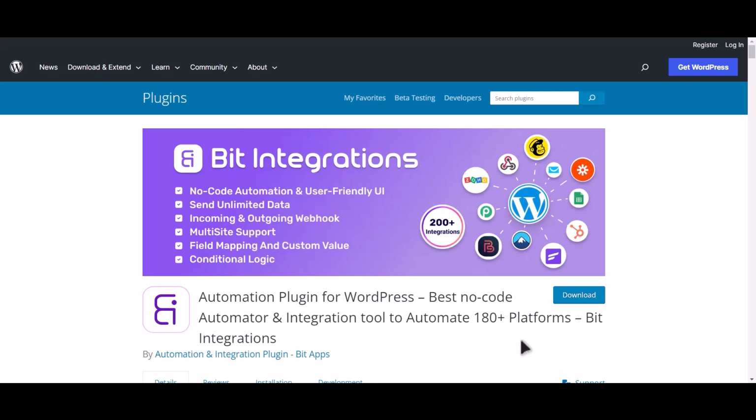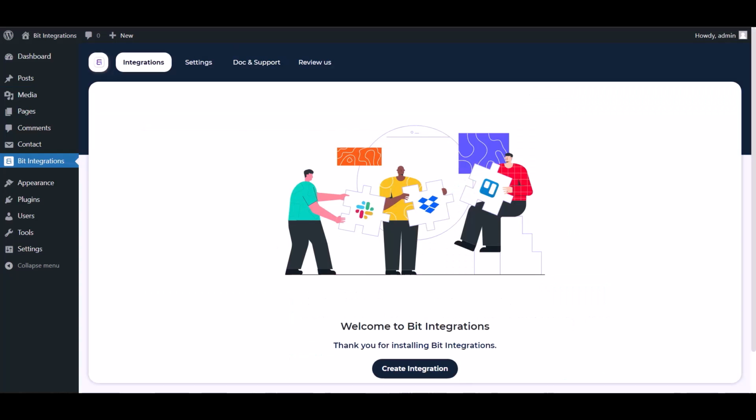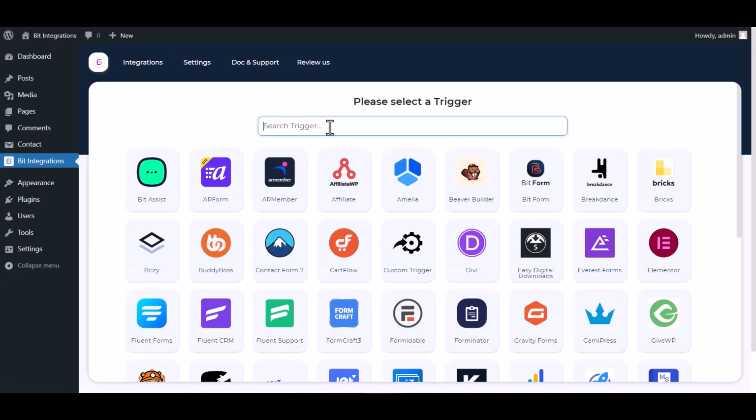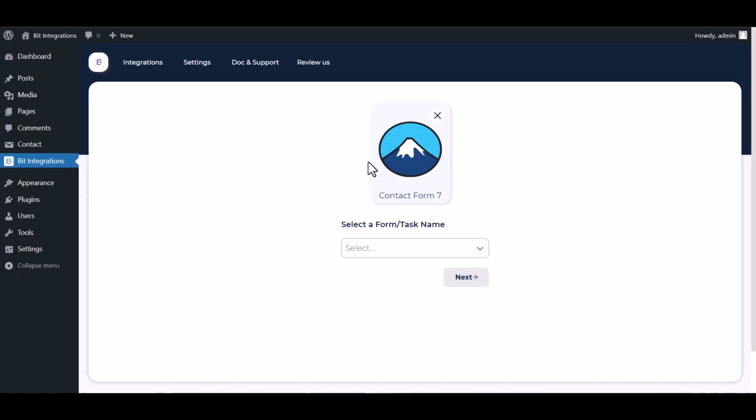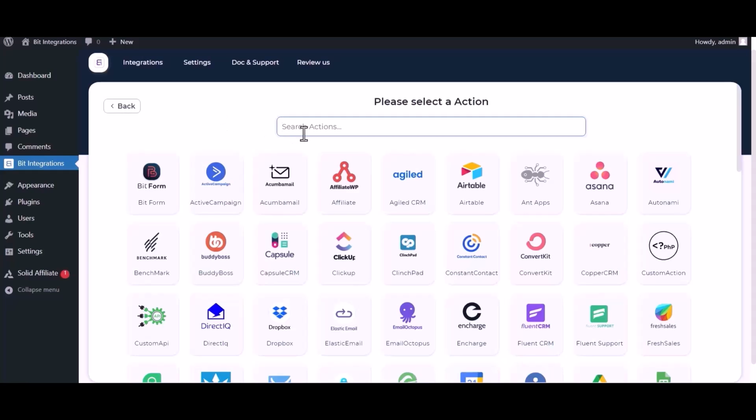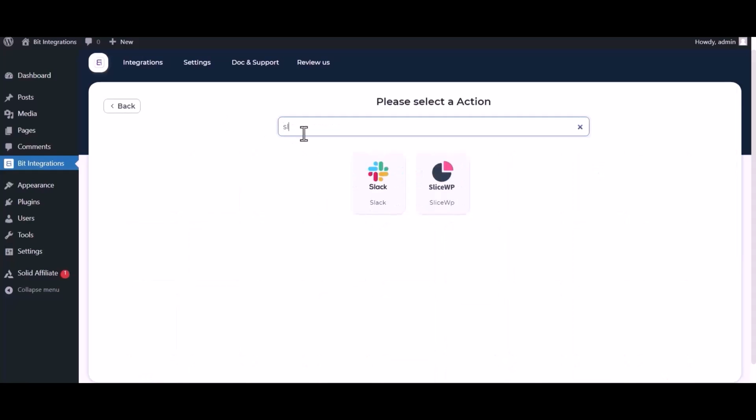I am utilizing the Bit Integrations plugin to establish a connection between these two platforms. Let's go to Bit Integration Dashboard. Create integration. Search and select Contact Form 7. Select a form. Next, search and select Slack.